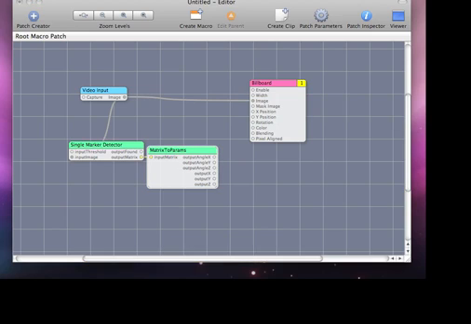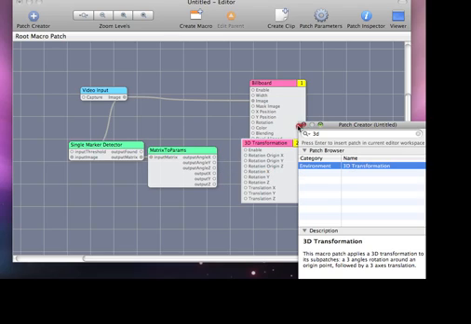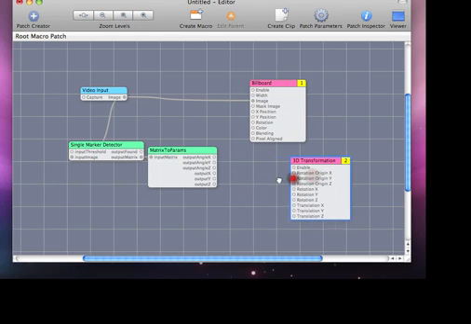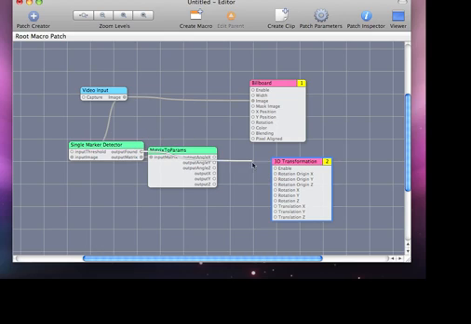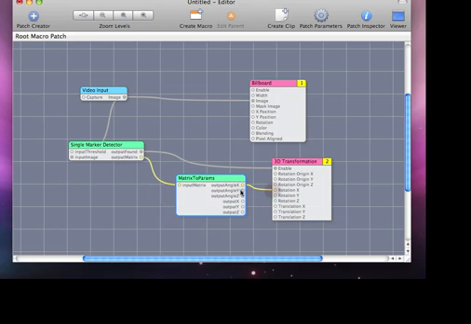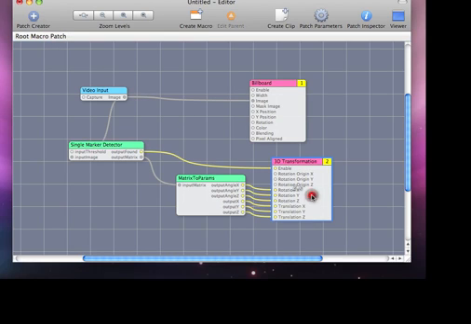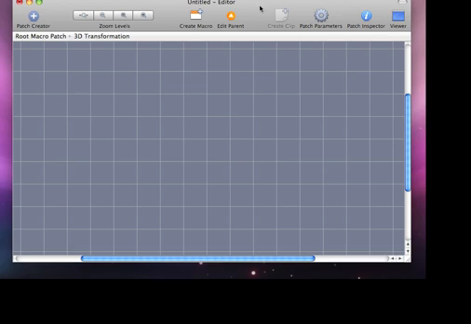Then you make a 3D patch, 3D transformation. And then you're going to connect this wire to enable. And then you're going to connect all these wires. After that, you have to double click on 3D transformation, and it looks as if you made another screen, but it's just the same, but you're going into the 3D transformation.